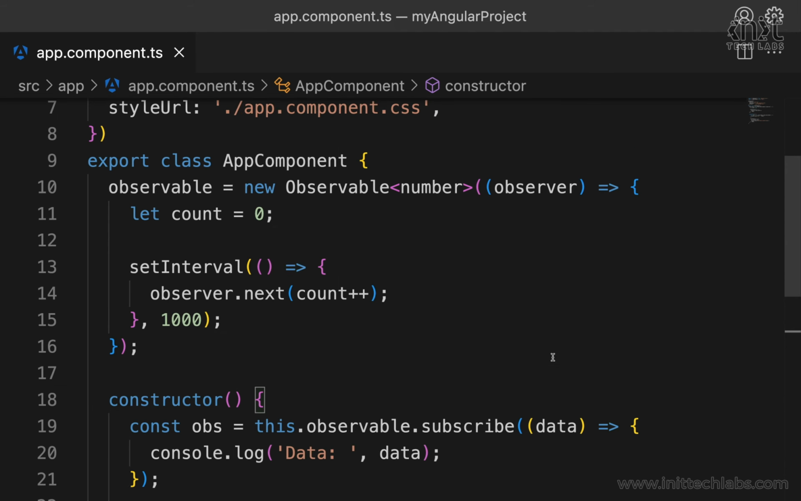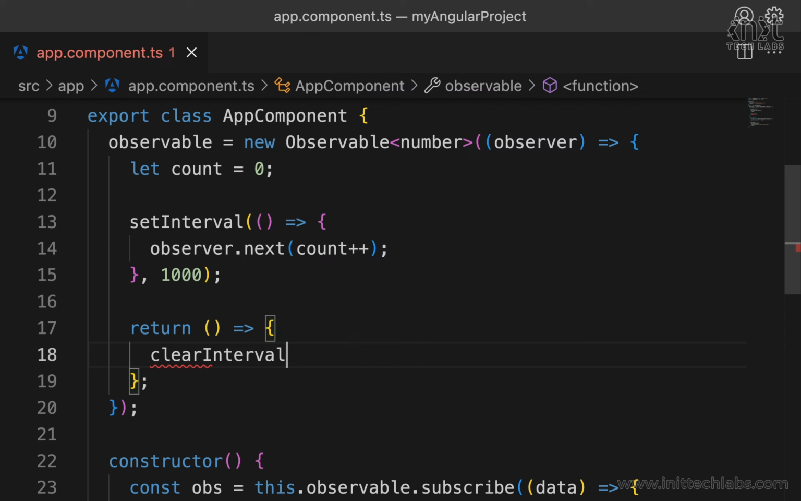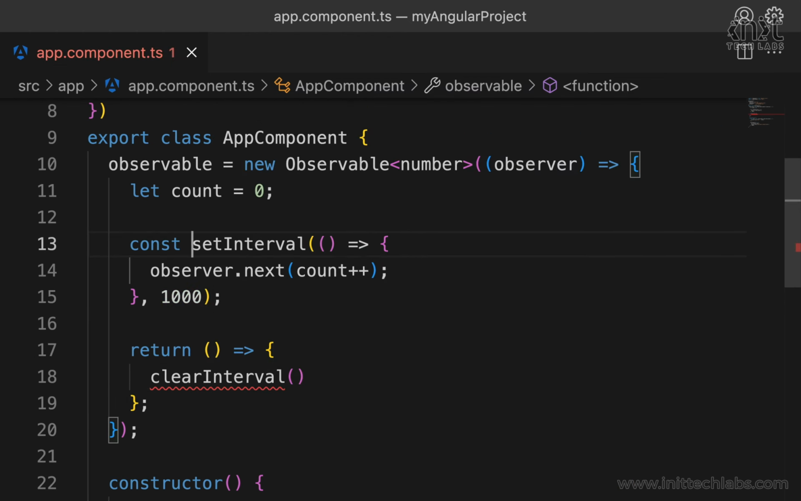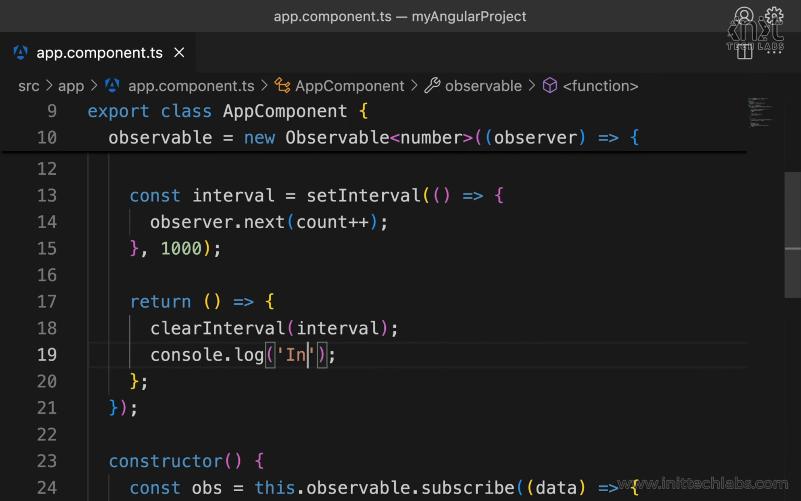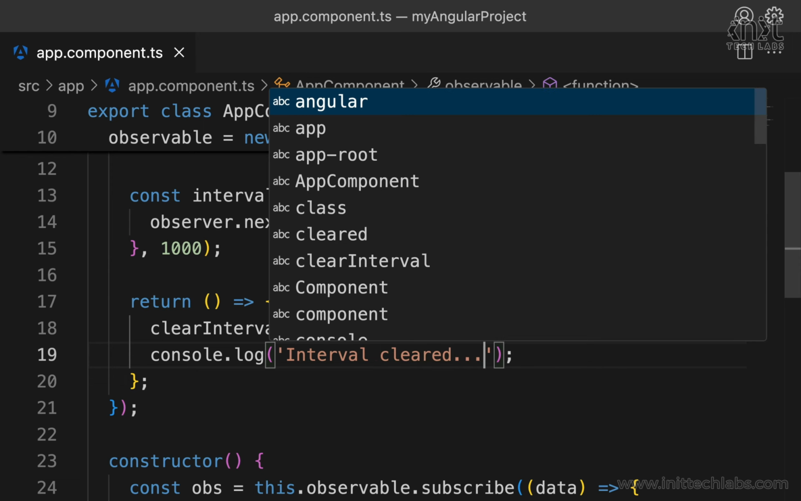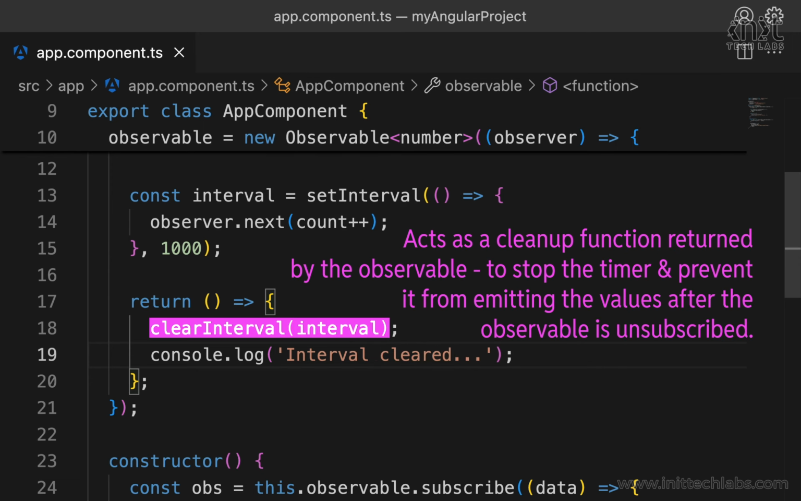Also, let me set the clearInterval method. I'll assign the setInterval method to a constant, and that we will use as a reference inside the clearInterval. So here I'm returning the clearInterval method, which acts as a cleanup function returned by the observable to stop the timer and prevent it from emitting the values, of course, after the observable is unsubscribed.